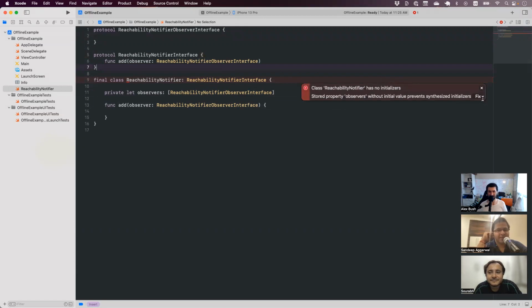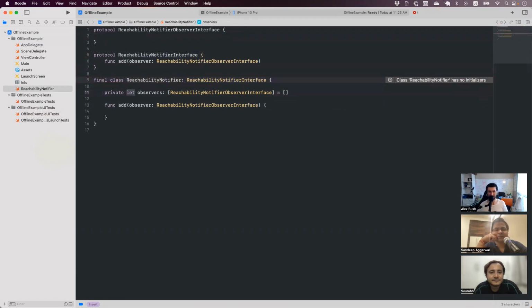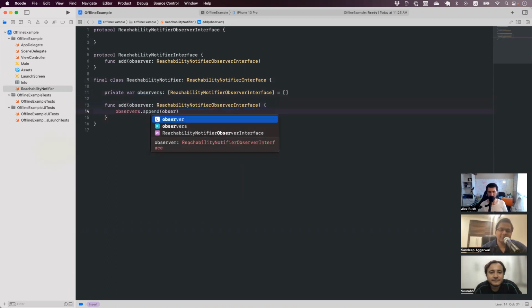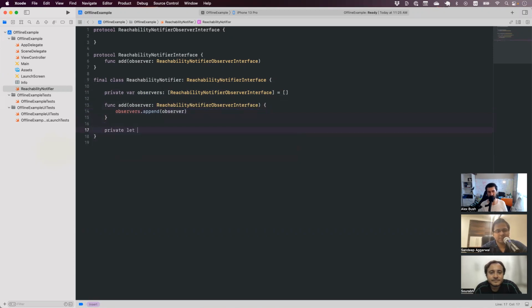So the observer will tell the state, right? The state is an array. It will basically add to the observers list, observers dot append, observer. And then eventually somewhere, and we don't have to implement that, the notify observers of network status state change. Something somewhere will call it internally in this guy, right?